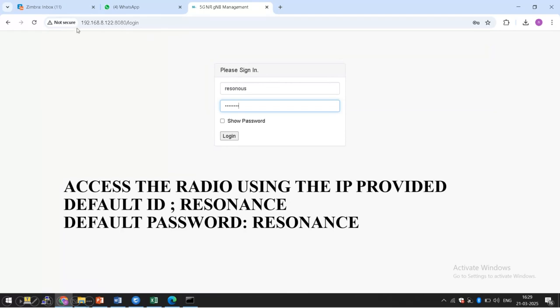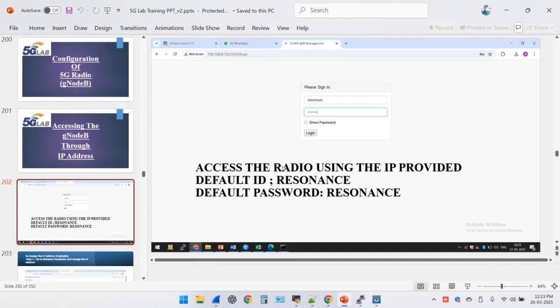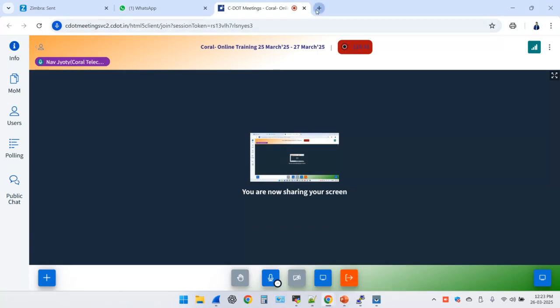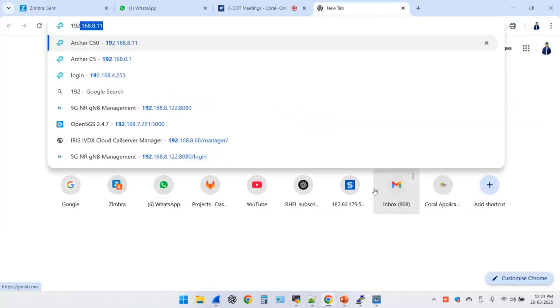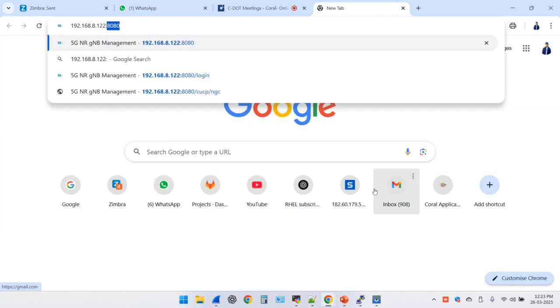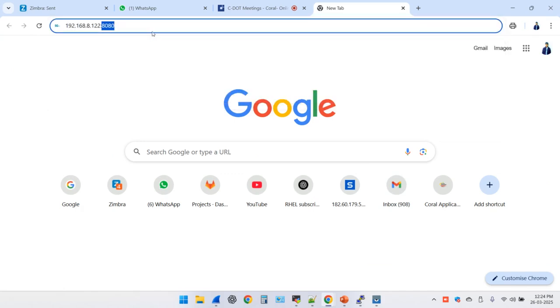Here we have logged into our radio. It is showing a screen with the IP address of the radio, like 192.168.1.222. We have assigned this to our local radio. I will show you live: this is our IP address, so I will open it in the browser. In the same page we can configure this radio, with the IP address followed by colon 8080. The IP is the address of the radio, and 8080 is the port where you can access the GUI of that particular radio.